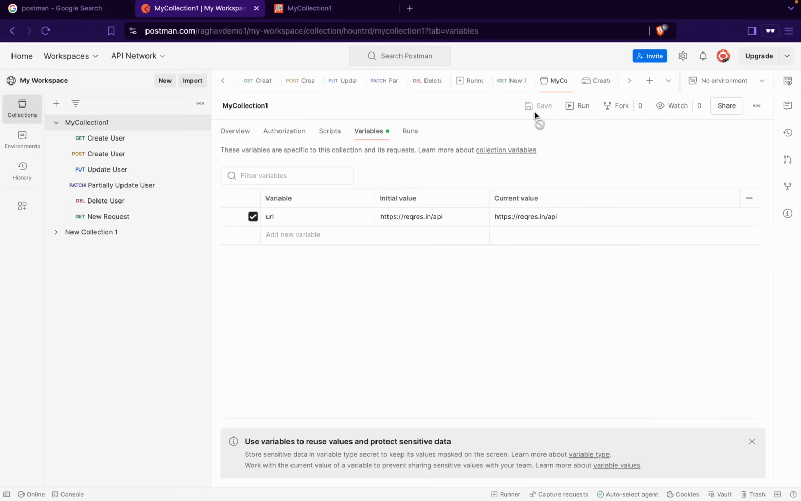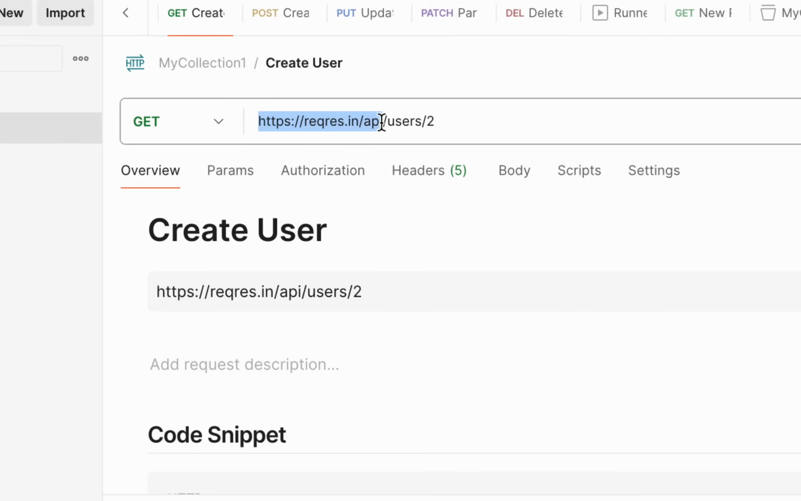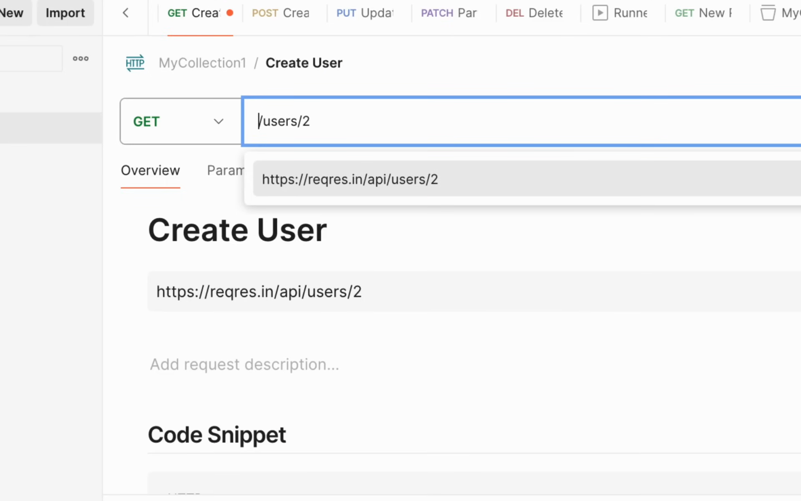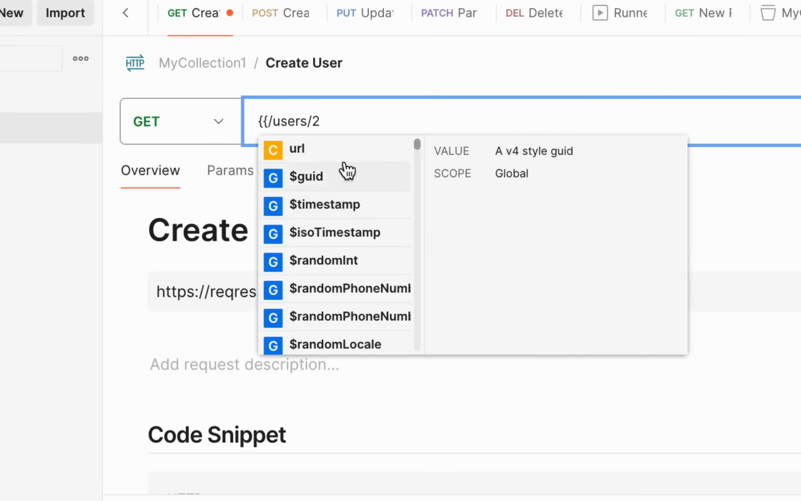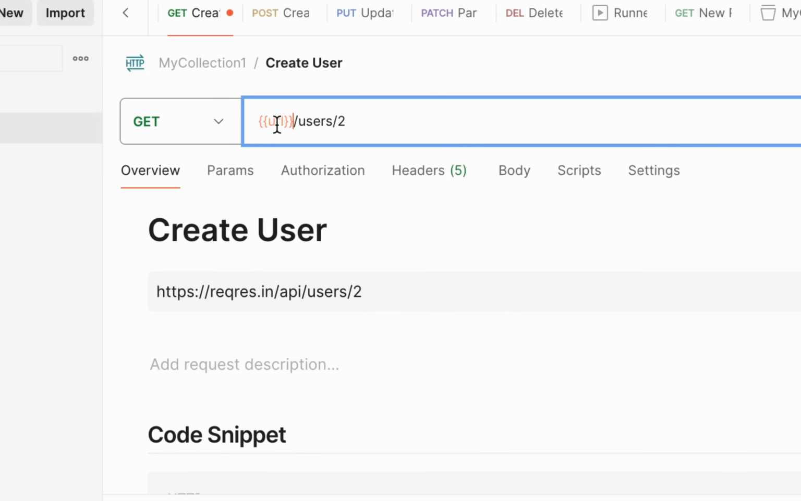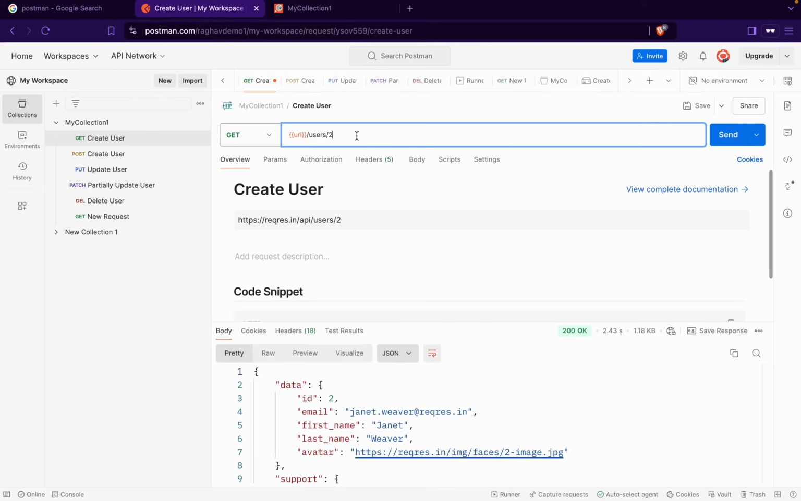Now, after you have saved, go back to your request wherever you want to use it. Now this part, I will remove the hard-coded part, and to refer to the variable, we use double curly brackets, and you can see I'm already getting this option. This variable is a collection variable. It shows C here, which means it is a collection variable, and I can manually add it or just select from there. Also, when you hover over it, it shows that this is a variable from the collection and has the initial and current value. So that means the reference is successful.